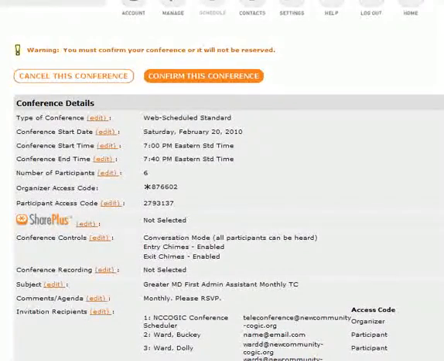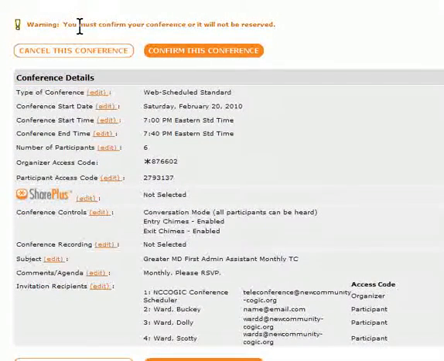And here's the make or break. It's going to say you have to confirm it or it will not be reserved. In other words, at this point, all we've done is put all the information in. No emails have gone out, no conference invitations, the conference has not been scheduled, etc. There's no reservations, but it does show that's web scheduled standard. Here's a place to double check that we're not being charged for it. Date, time, the estimated duration, estimated number of people who will be participating.